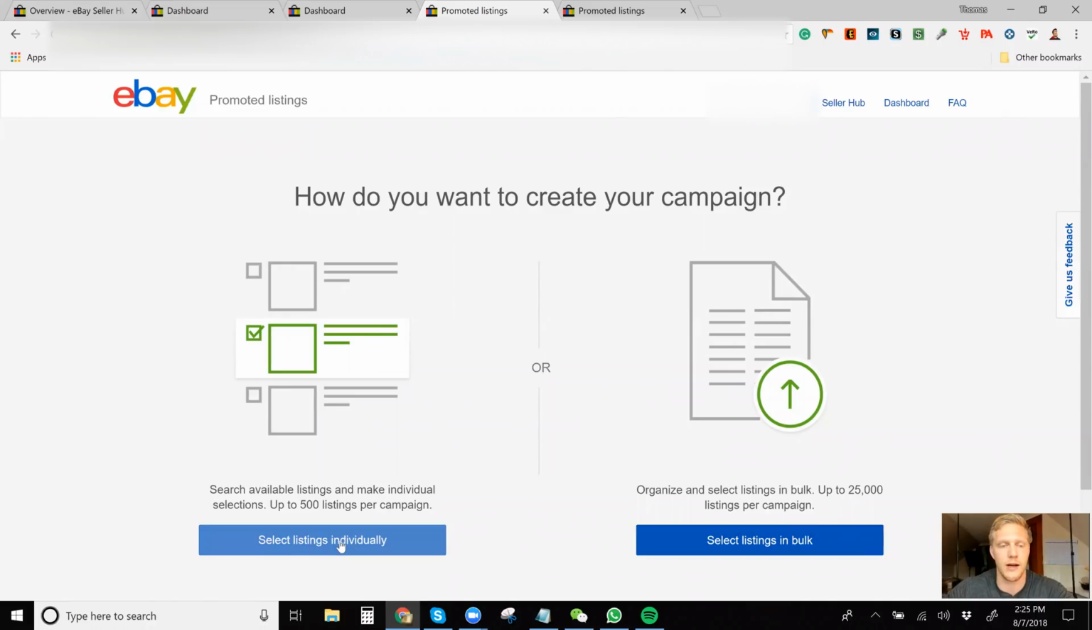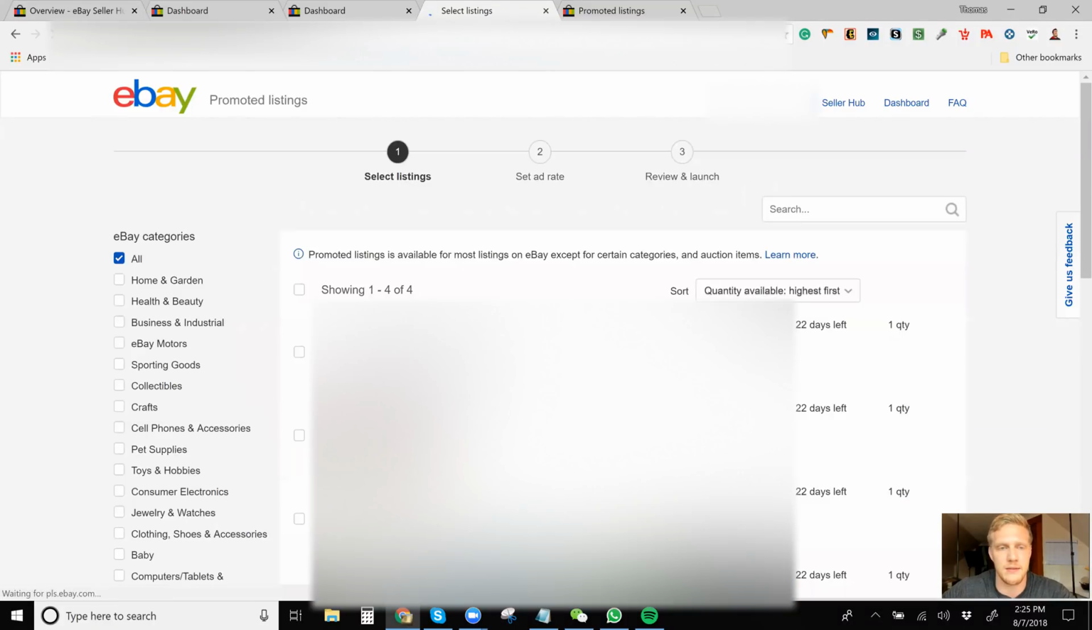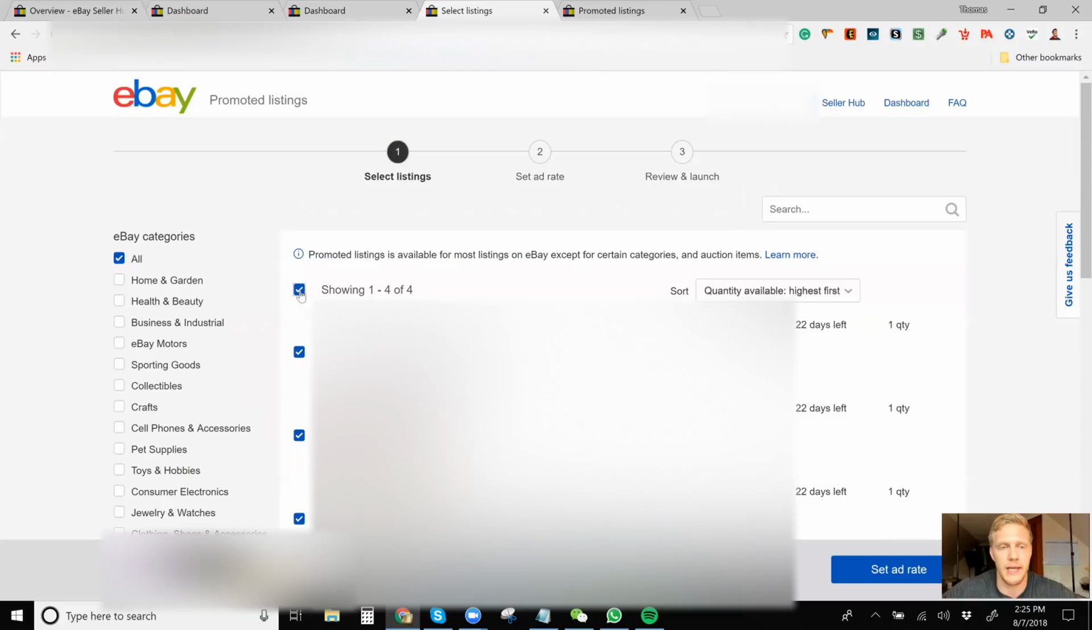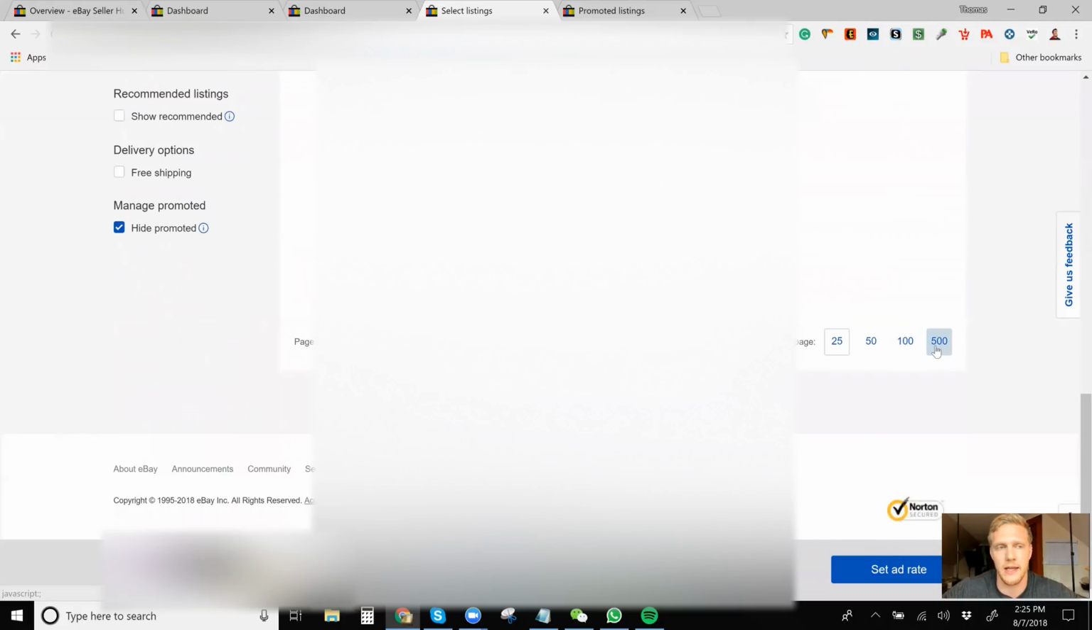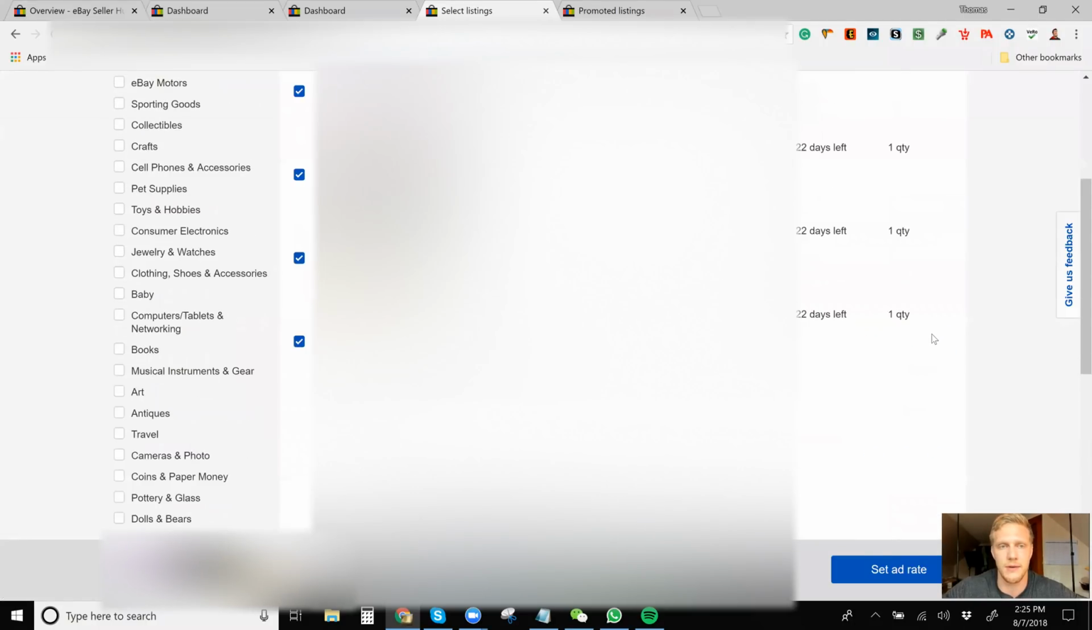I used to do the one over here on the left where it says select listings individually. I'm going to blank out all these listings. Obviously, there are only 4 that aren't, I guess. I don't know what happened to them. There was something weird going on with this account too. All I do is click right here, all 4 of them. Or you can scroll down if you have a lot and change it to 500 so you can get a bunch of items listed.